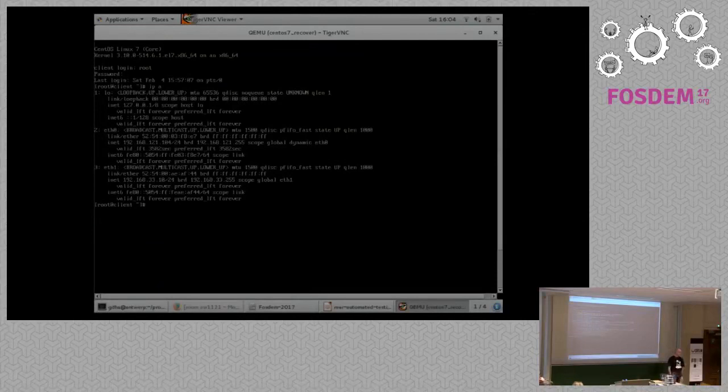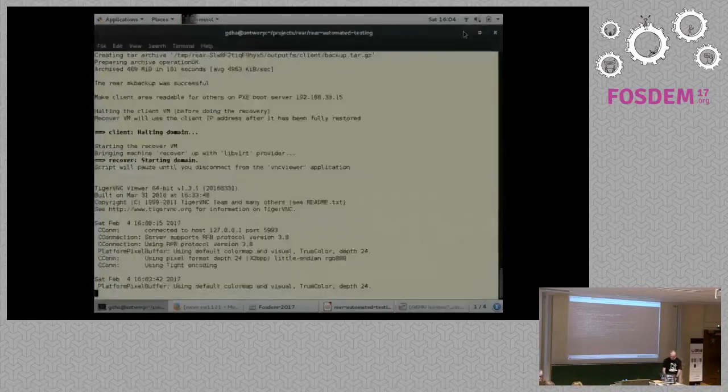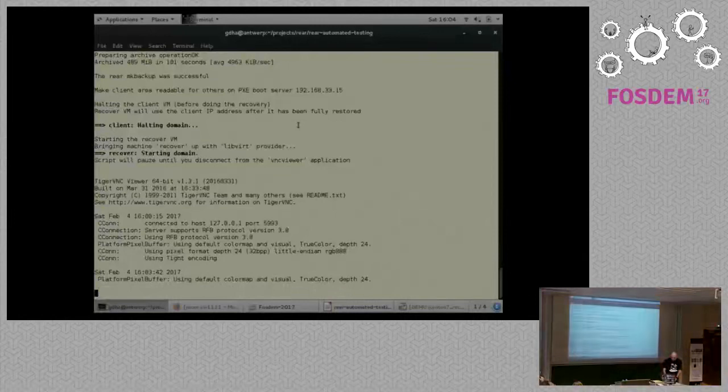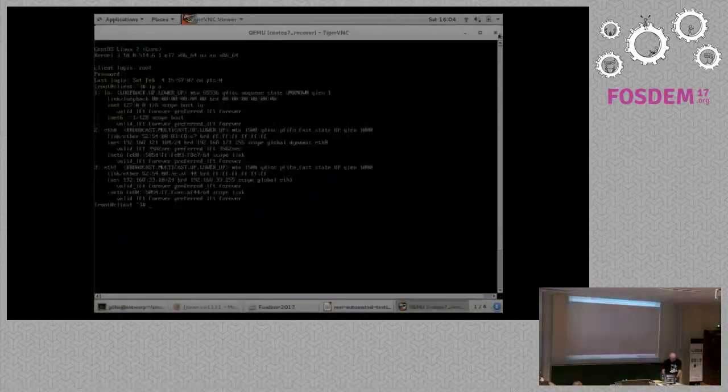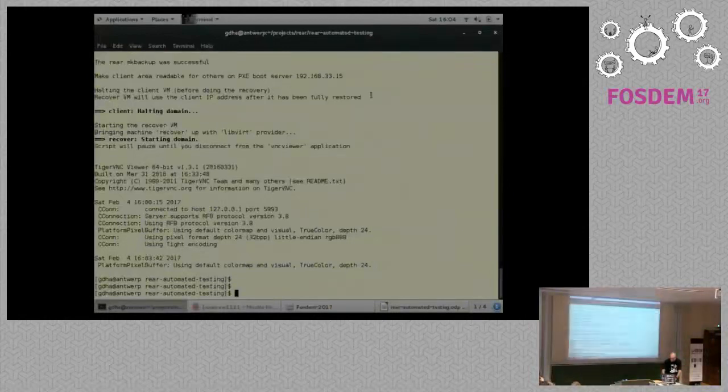And during the automated testing, do you do any check on the recovered system, like checking if a file is there or whatever? Yeah, yeah. Oh well, I have not foreseen this in the talk. Let's see. Wait. I will close this QEMU, and this will stop.